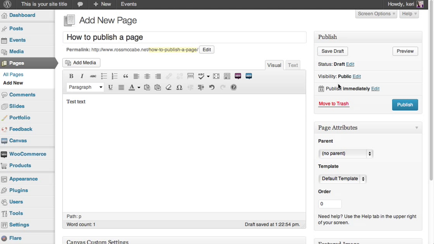You don't have to publish straight away. You might want to keep something in a draft status until you're completely happy with it. So it's perfectly fine to keep it in a draft status on your site until you're ready to publish it.